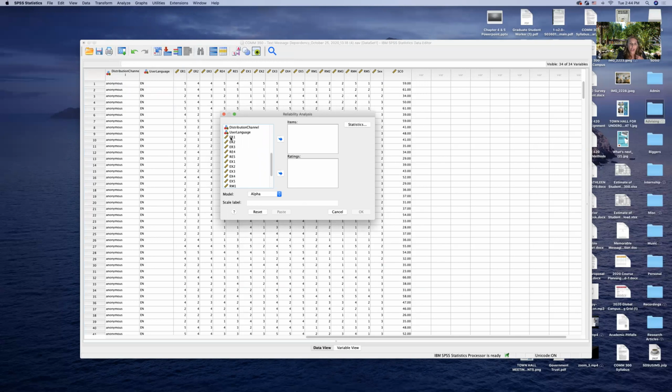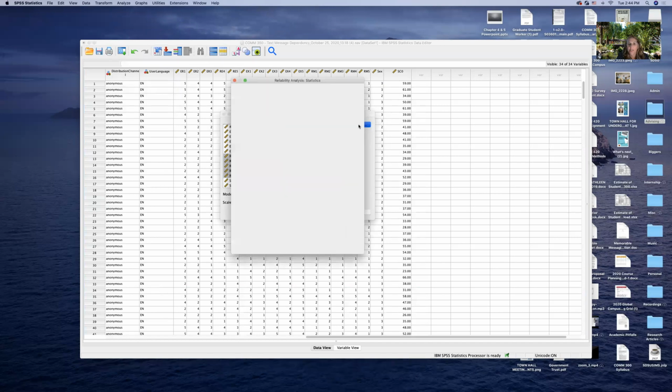Now I want to know if my subscales are reliable. If this had no subscales, what would I do? Or say I want to find out how reliable this measure is as a whole, not even the subscales. Then I'm going to go ahead and grab all of these and put them all in here. Yes, you have to be careful. I'm pretty sure I got them all in here. I'm going to go up to Statistics.